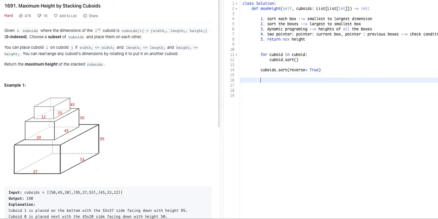After sorting all the boxes, I'm going to do the dynamic programming list. How am I going to do that? So we know the third item here, which is index 0, 1, 2. At index 2, we have the height. So I'm going to say for cuboid at index 2, for cuboid in cuboids. So I'm going to get the height of all the boxes, and because I have sorted them all, I'm going to get the biggest number for each box, right? And then I'm going to have 2 pointers.